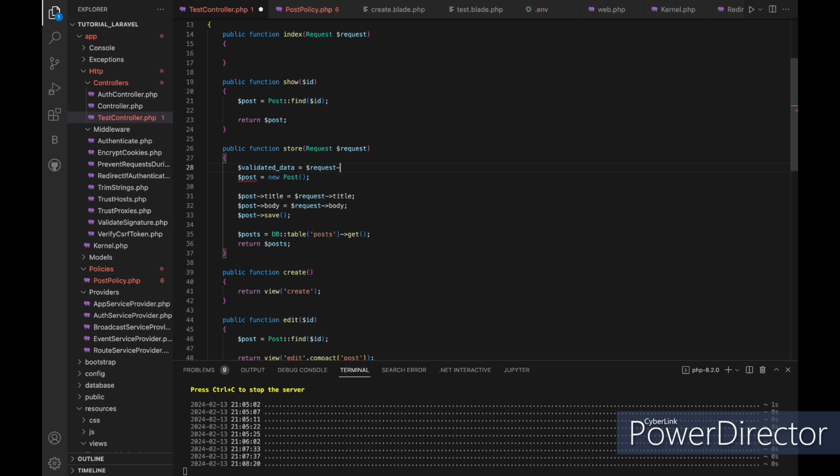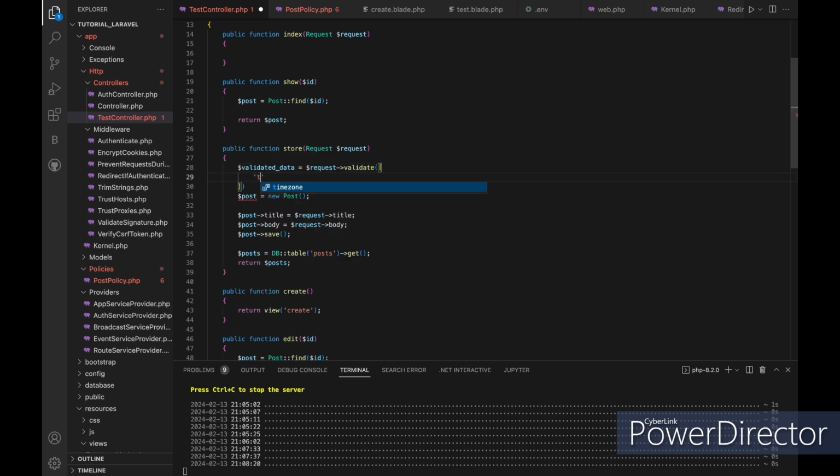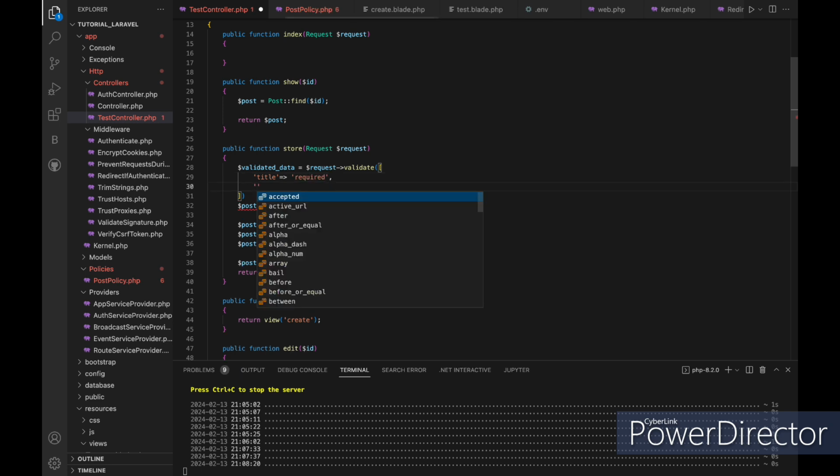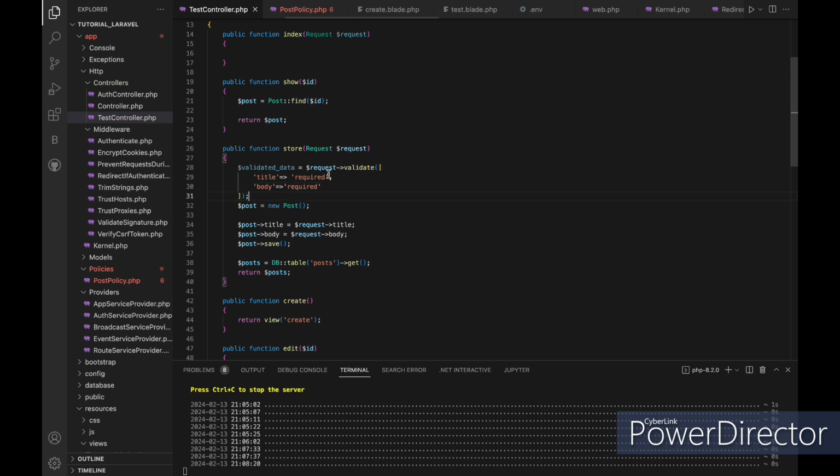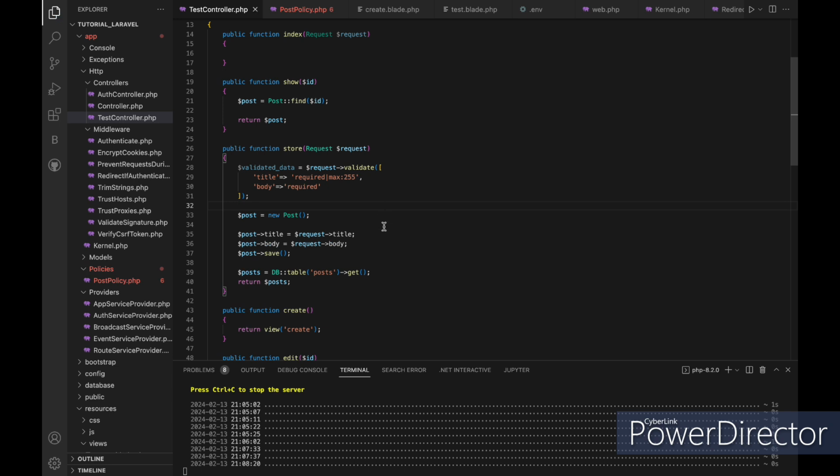We use the validate method on the request object to validate the incoming data. We specify the validation rules for the title and body fields using a simple array syntax. The required rule ensures that the field is not empty. The max 255 rule limits the maximum length of the field to 255 characters. We can add more rules based on our application's requirements, such as unique for ensuring uniqueness or email for validating email addresses.